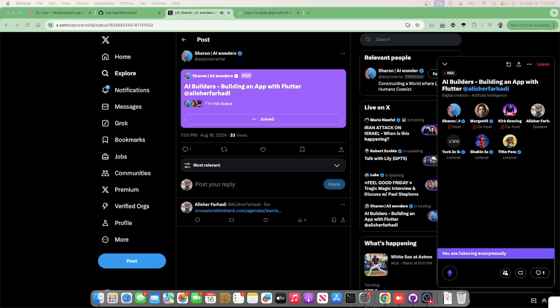So what we're going to be doing today, we are building an app with Flutter. It's a developer tool that you can use to build out an app for your browser, for your computer, for a phone, for an iPad, for any screen, basically. And we are going to focus on Apple today.